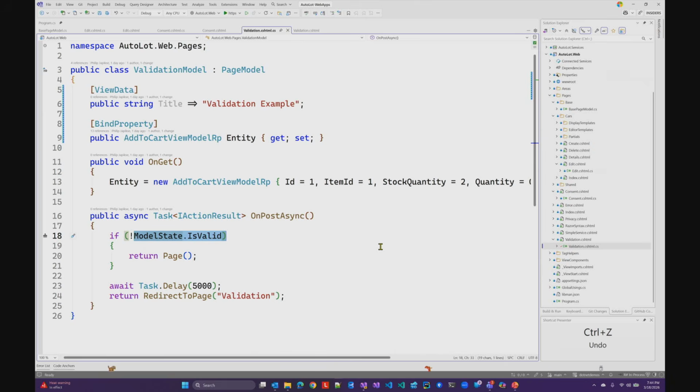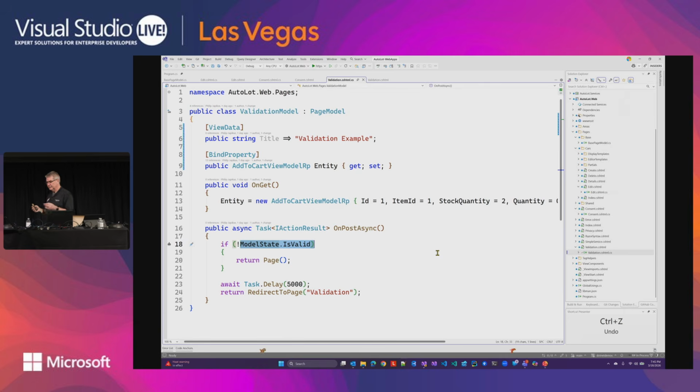And if everything works, it's valid. If anything is awry, whether it's binding issues itself or the validation rules, then model state's not valid, and then you can have them retry. There's UI stuff that plays into it as well. We'll look at that shortly.